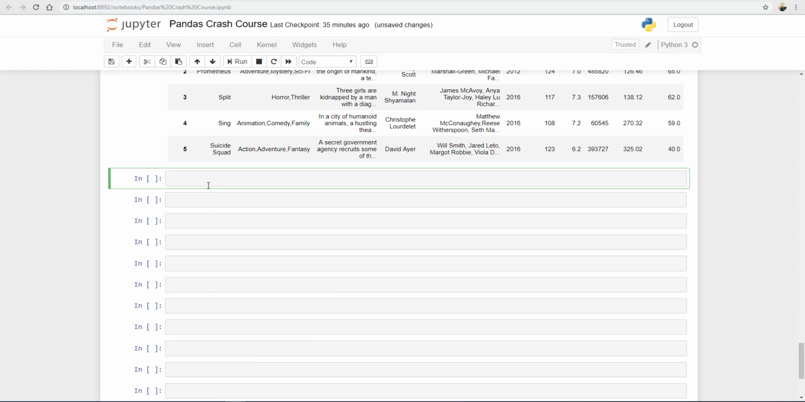Now we are going to apply another method, that is rename. So how can we do that rename? We can do df.rename.